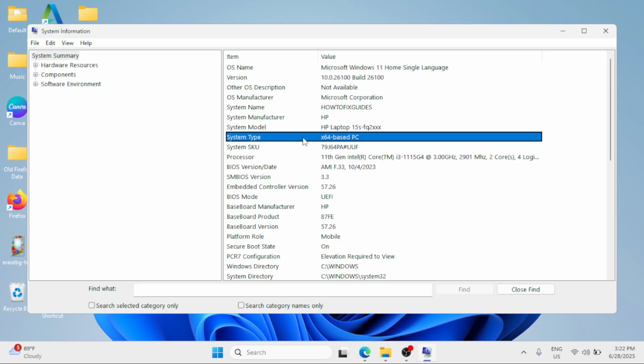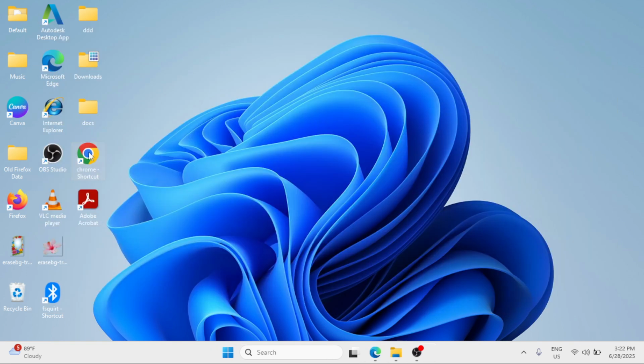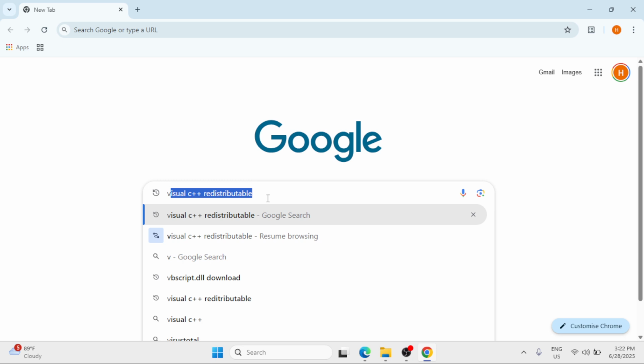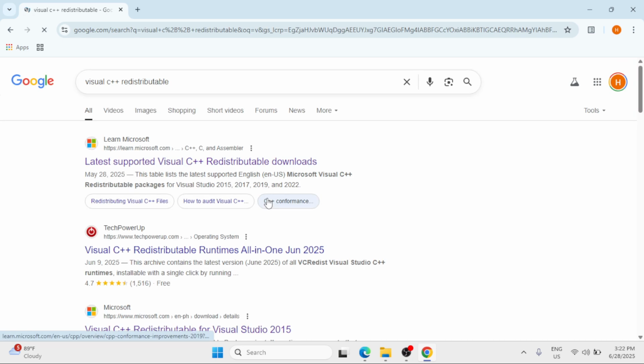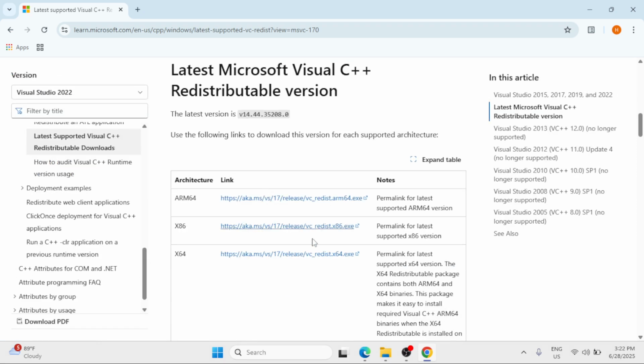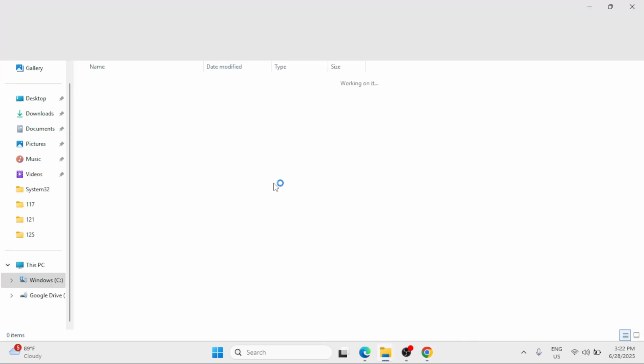Take note of your system type and then simply open a browser. Search for Visual C++ redistributable and hit enter. Click on the first option. Scroll down and simply click the button corresponding to your system type. Click the folder icon.